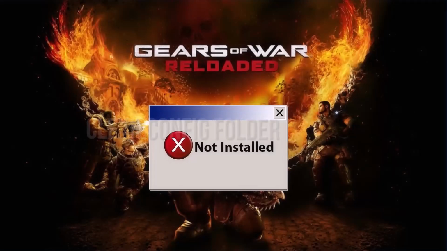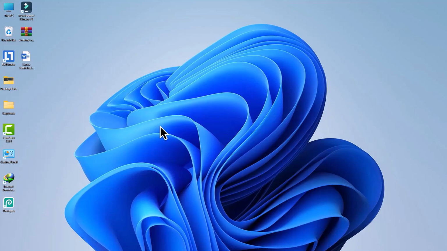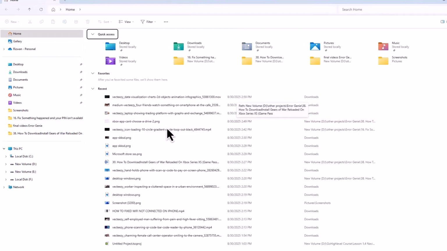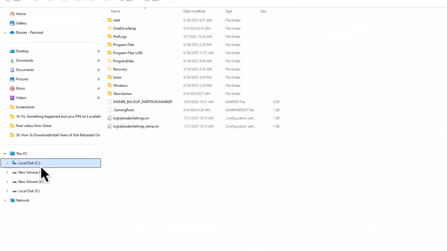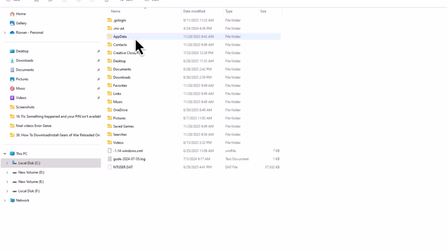Step 2. Clear config folder. Old game files can cause problems. Let's clear them out. Open File Explorer, press Windows plus E. Open the C: drive. Open the Users folder. Open the folder with your username.